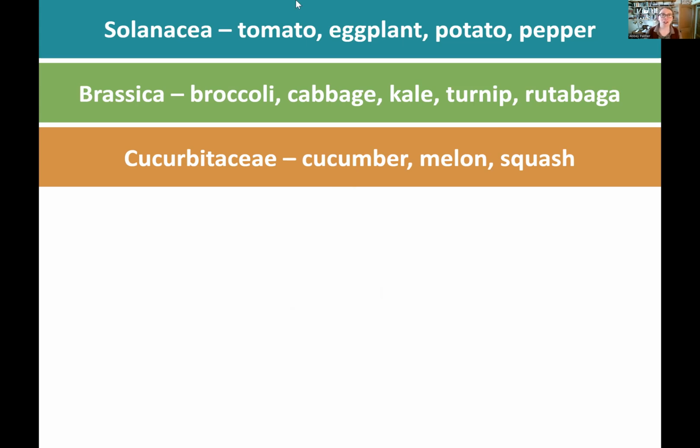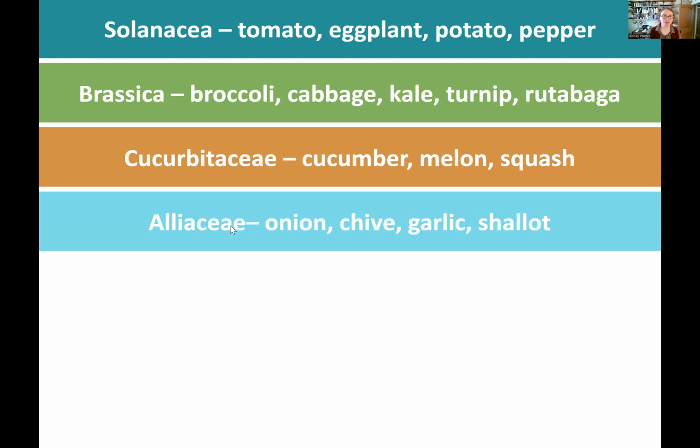Whereas saving things from the nightshade family, the solanaceous family, those tend to be self-pollinated and they're much easier and much less likely to cross with each other. We've got our alliums in the Alliaceae family: onion, chive, garlic, shallot.